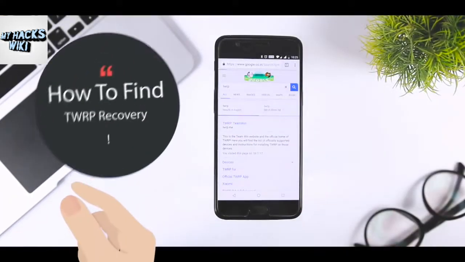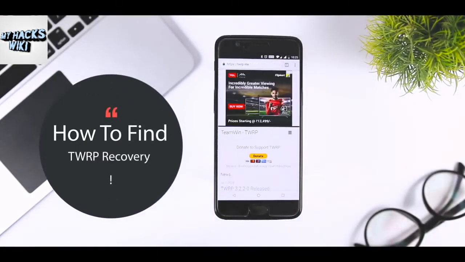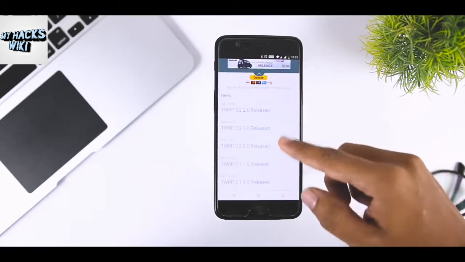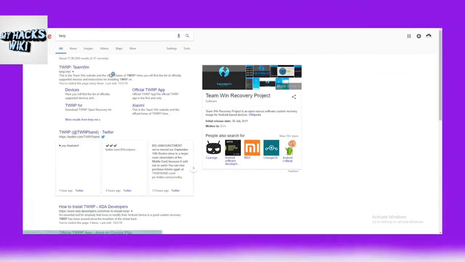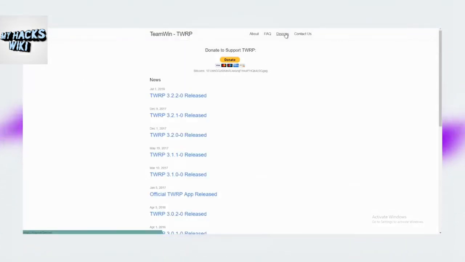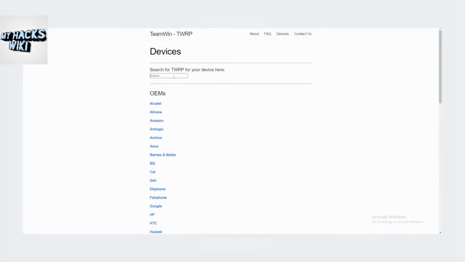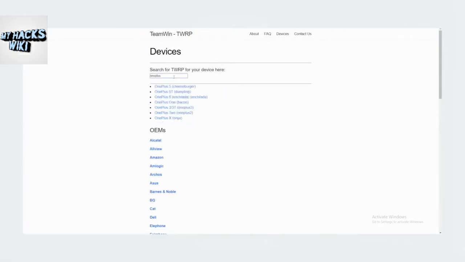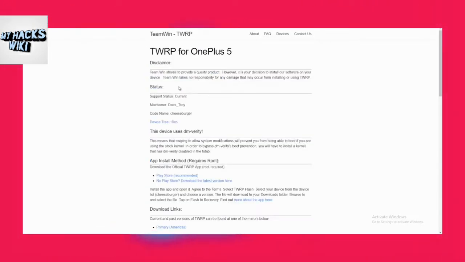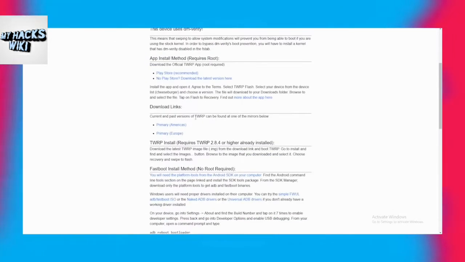Now first, let's see how you can find TWRP Recovery file for your specific device. For the demonstration purpose, I am using a OnePlus 5. So I will simply go to the official website of TWRP Recovery, then devices. Here I will type the name of my device, that is OnePlus 5, and here is the official TWRP Recovery for my device. So that's how you can download the official TWRP Recovery file for your specific devices.